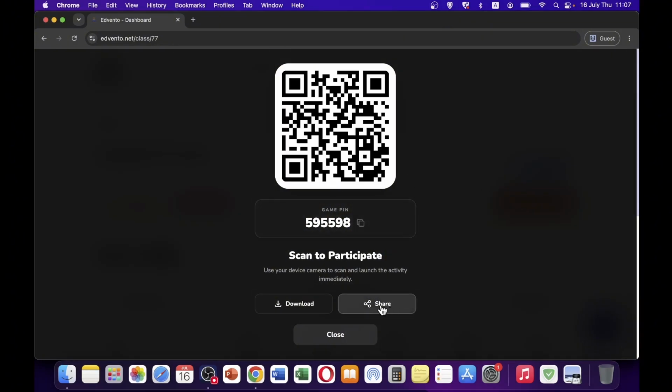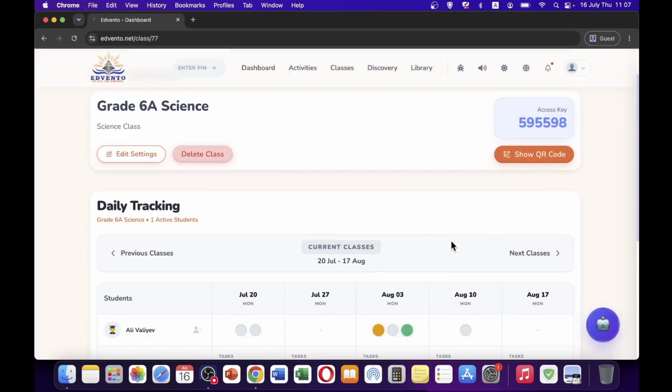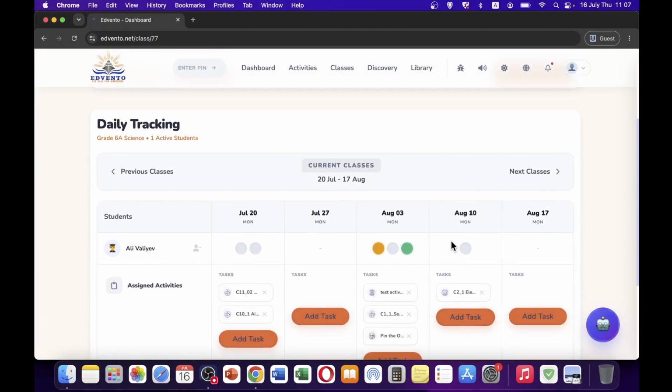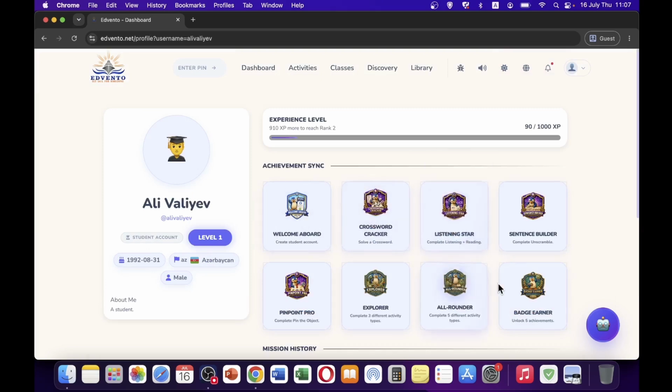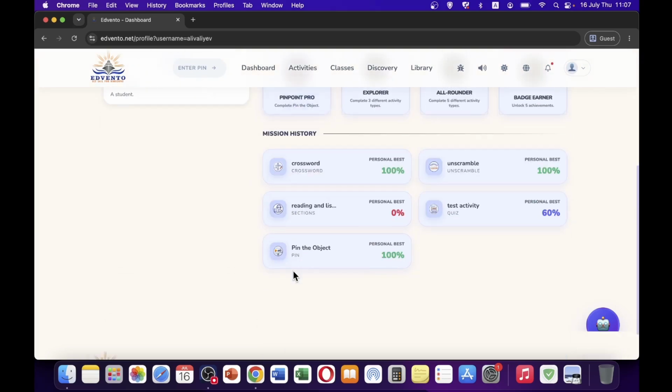It is important to remember that teachers and students can see each other only if they are in the same class. Classes work like hubs in Edvento. If a teacher and a student are not in the same class, they cannot see each other. Teachers can view student profiles. However, students cannot see each other's profiles.